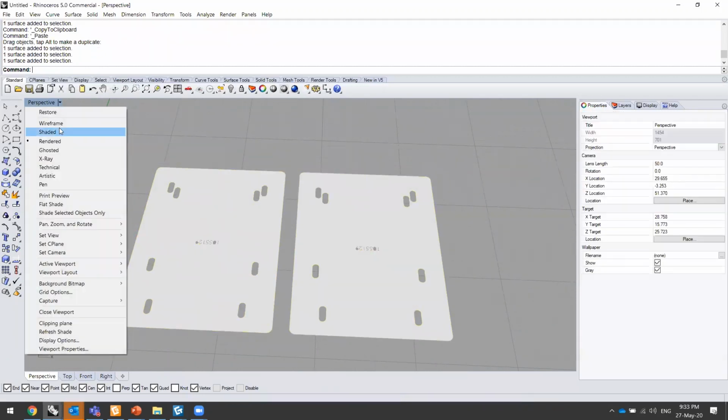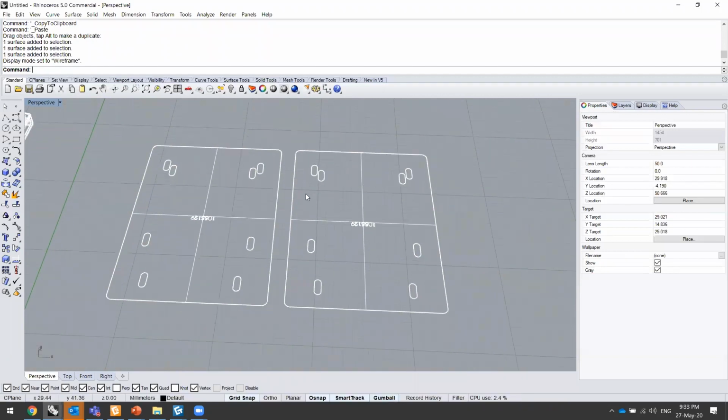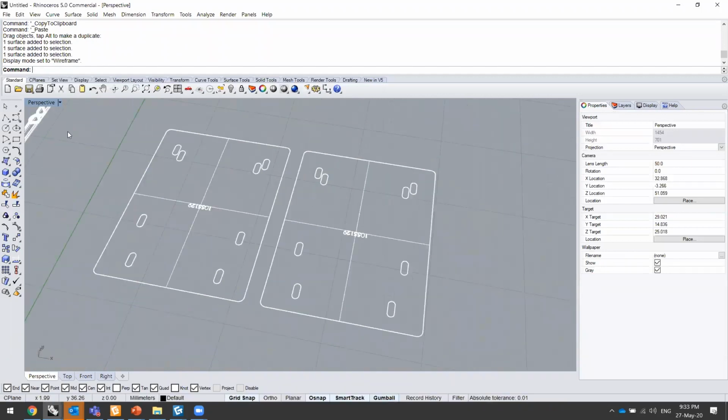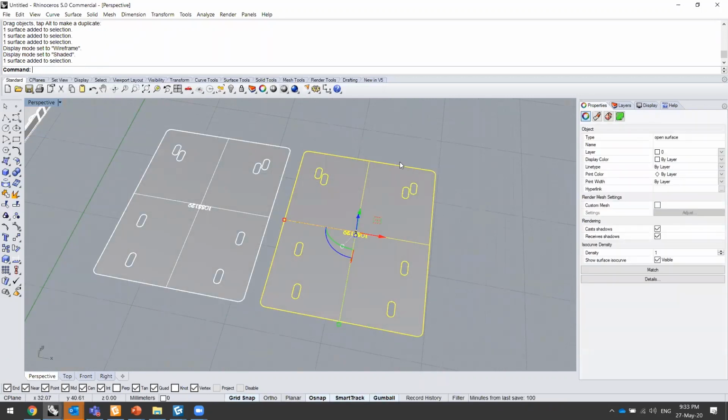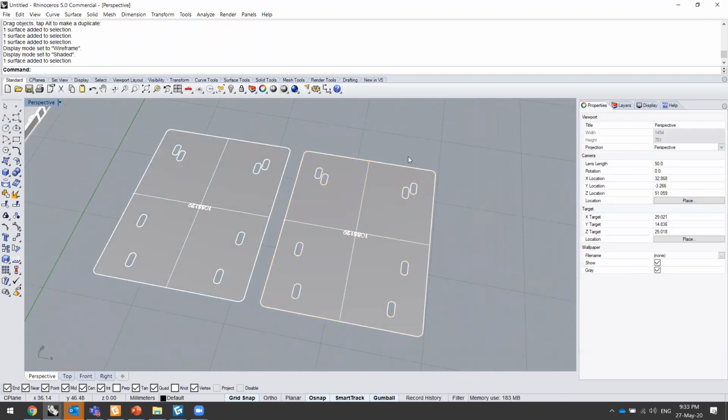And I'm going to switch to a wireframe view. Let's go with shaded. I'm going to remove, let's try untrim holes. And I'm going to remove all the holes in this surface. So I'm left with a clean surface like this.